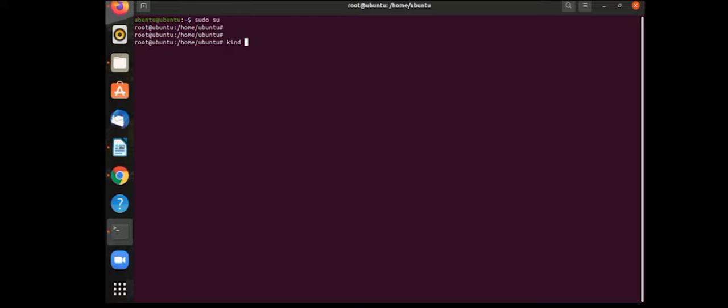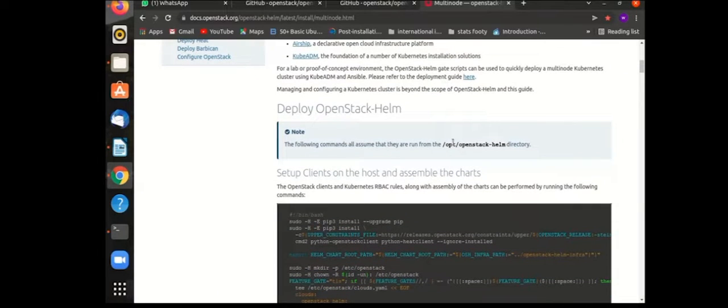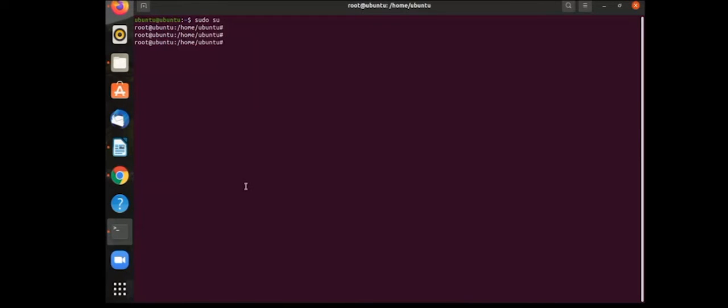So we are going to start the OpenStack Helm deployment, and here is the official document for the OpenStack Helm project. It says that the command should be run from the OpenStack Helm folder, which we cloned in the /opt folder, and I'm using kind to create a Kubernetes cluster.